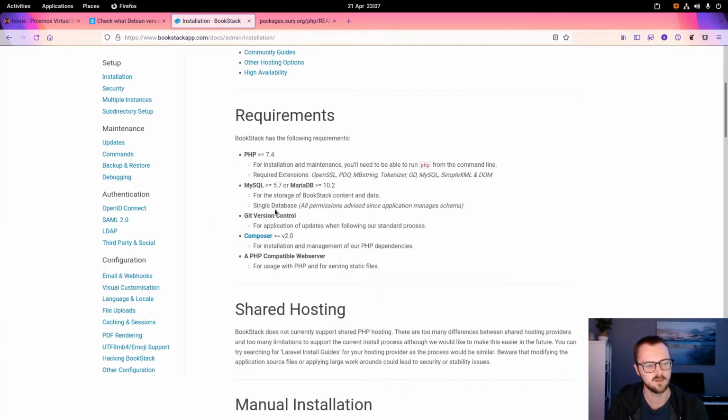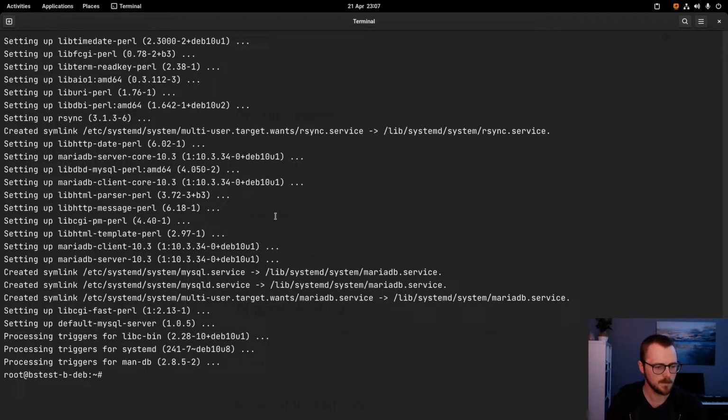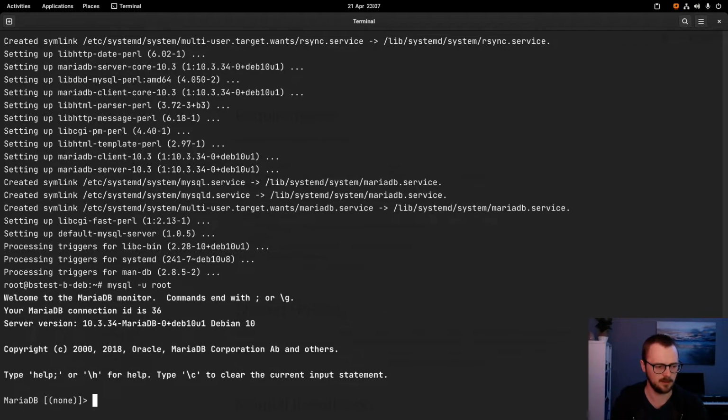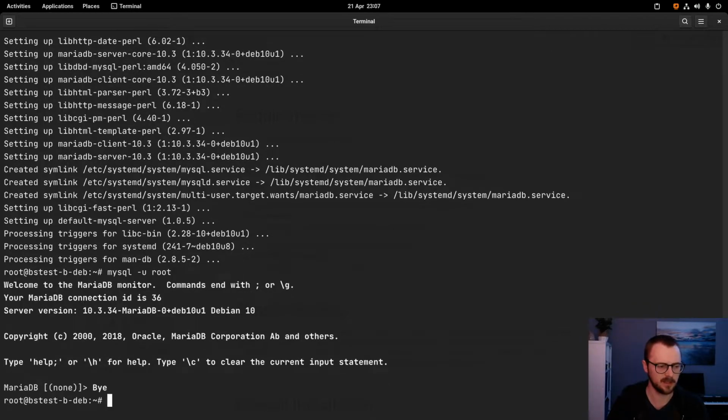While that's going, we'll see what the next thing is. So we need Git, Composer, and a web server, which, as I said earlier, we'll use Apache for. Cool, that's done. mysql --user root. Cool, that gets us in quite nicely. So that's installed. We'll come back to the database setup. We'll just continue with the requirements. I'll hit Control D to exit out of there.